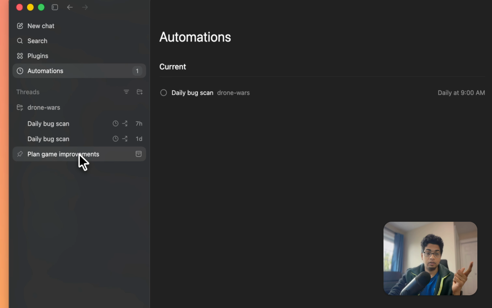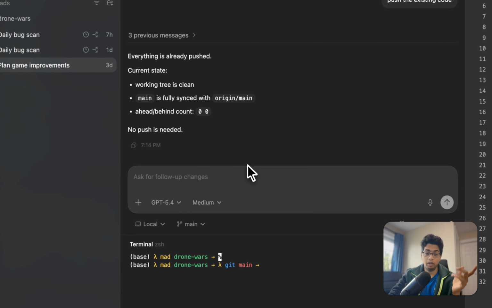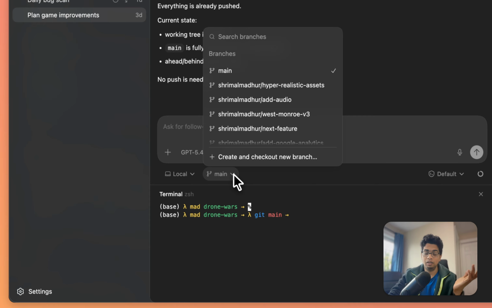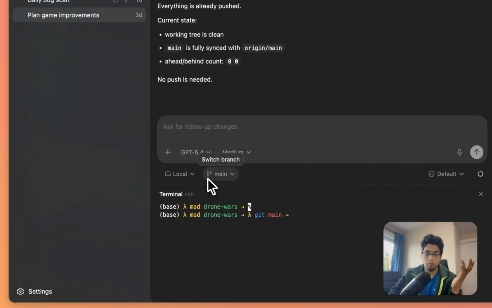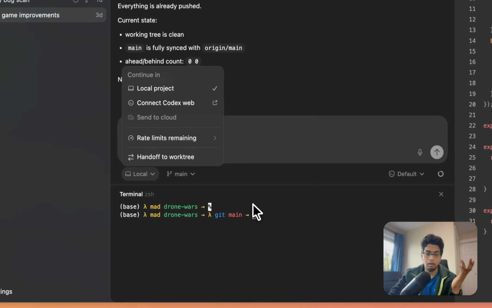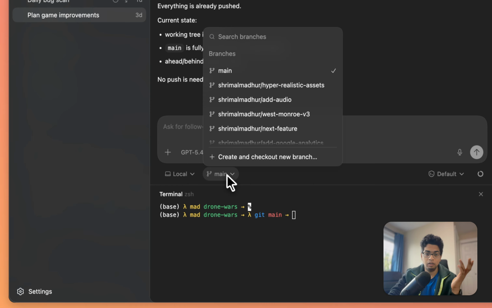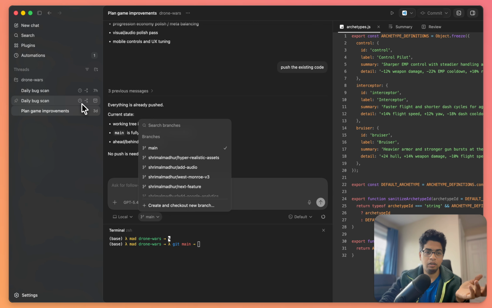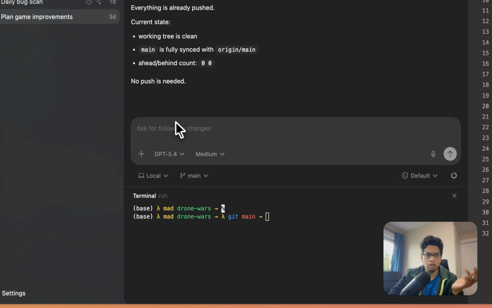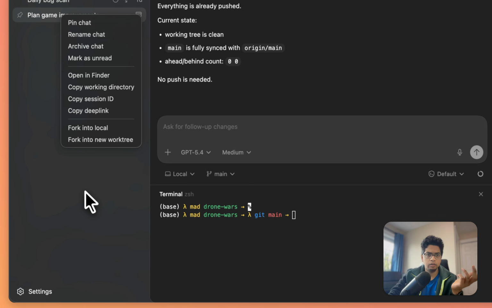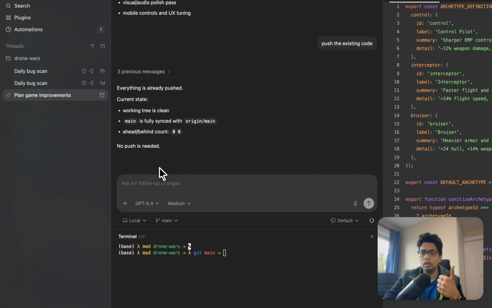Okay, bad things. Work tree management. I don't want to deal with this. I don't want to manually go create branches. Why do I have to do that? Maybe I'm too familiar with Conductor. Every thread should be a separate work tree and just work on that. Why do I have to manually go here and change the branch? No, I don't want to do that. So that can be improved.